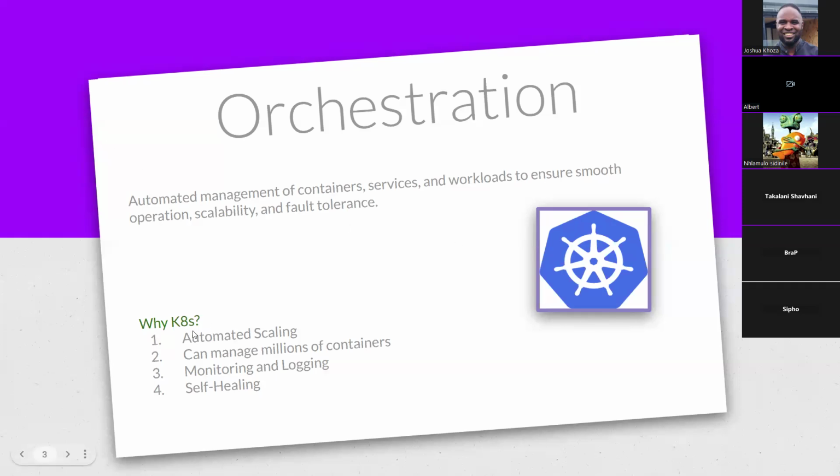So why Kubernetes? It offers automated scaling of our containers. It can manage millions of containers in just one cluster, and you are able to monitor and log whatever each container produces, if it fails or anything like that. Kubernetes as well has self-healing, which means if a container goes down, Kubernetes is always going to try to make sure that another container running the same application is up again. So these are some of the solutions we have.